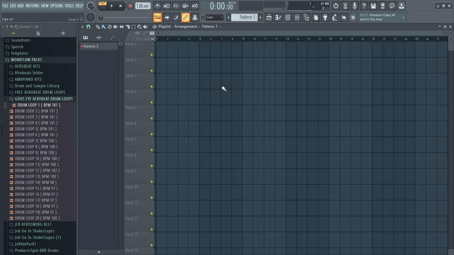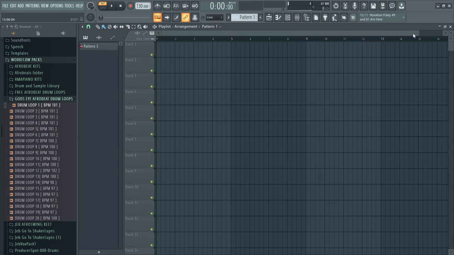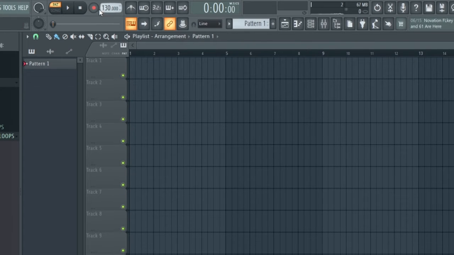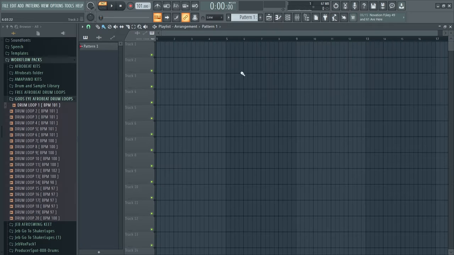Alright guys, we are in FL Studio, so I'm gonna show you how to make afrobeats. Okay, so I'm gonna change the tempo to 101. Very simple guys, like that. Then I'm gonna use this drum loop. You can download this afrobeat drum loop from the link in the description box, or from the video that will pop up here.